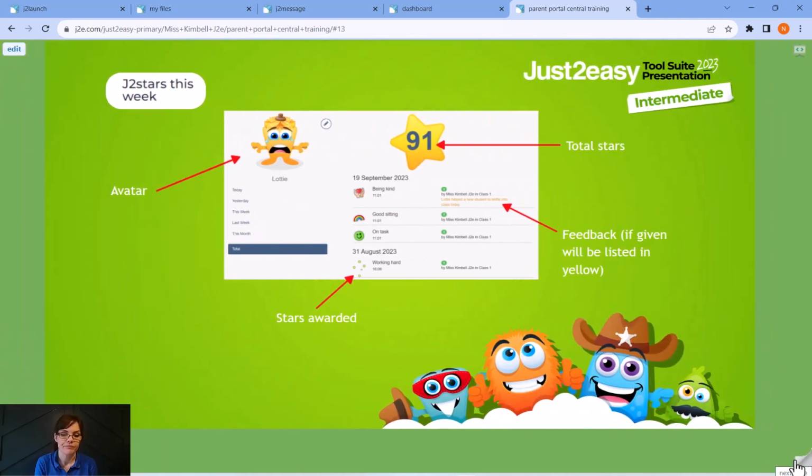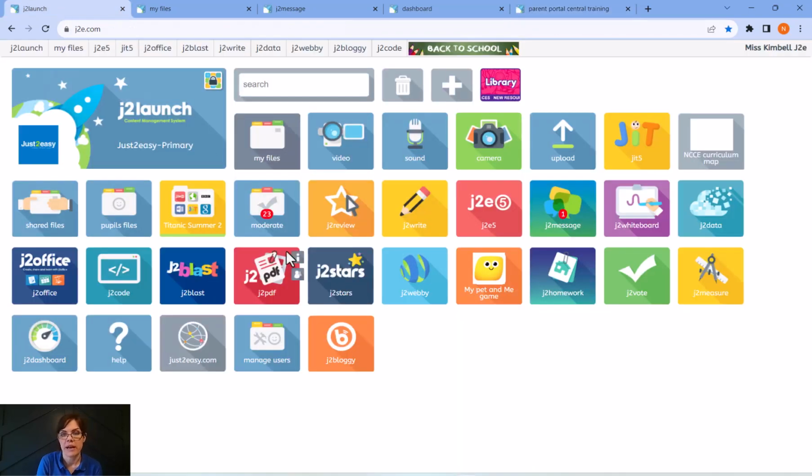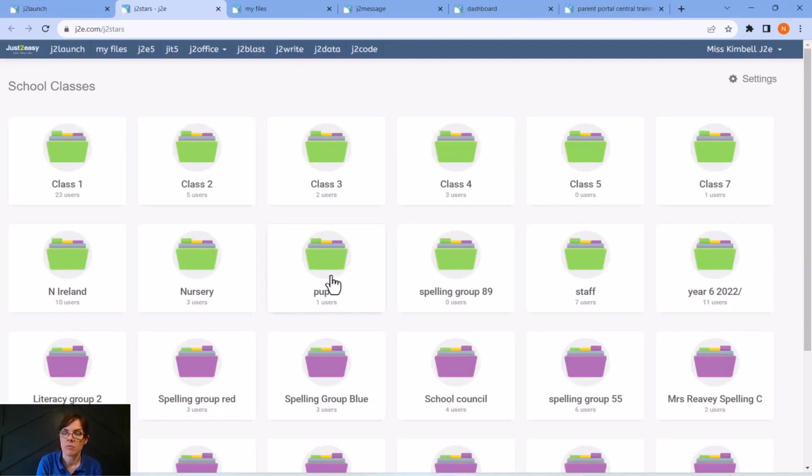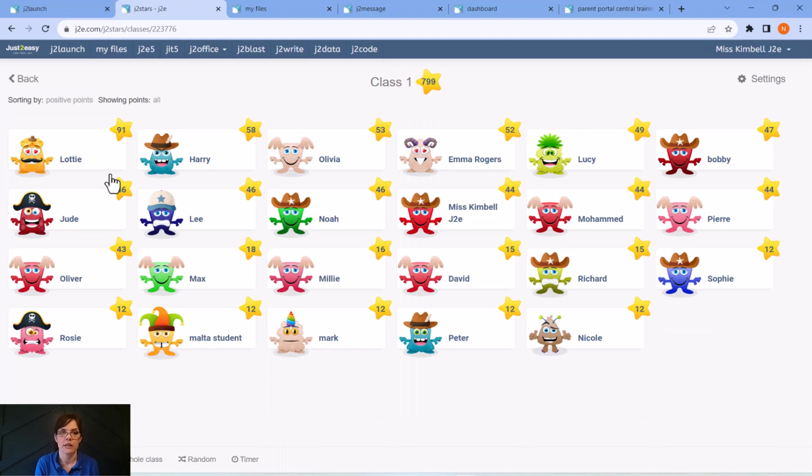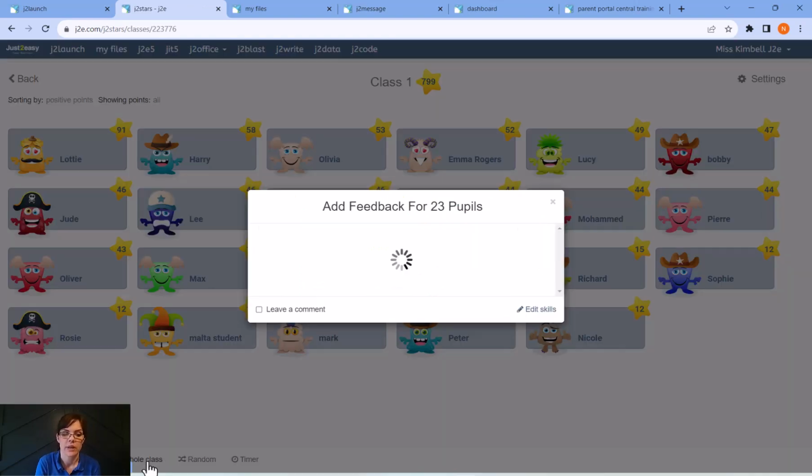J2 Stars. So if you're not using J2 Stars, this is a great pupil reward system. So as a teacher, you can award stars. So I'm just going to open up stars from my Launchpad, which is here. I'm going to open up my class. And here I've got all of my students. I can award stars according to whole class. So I can click that.